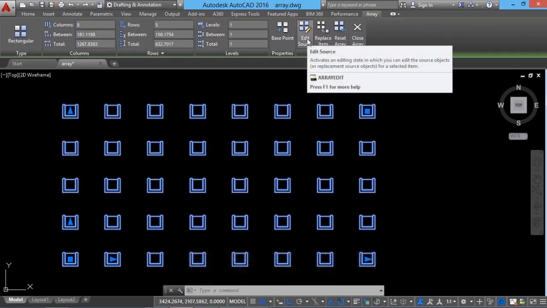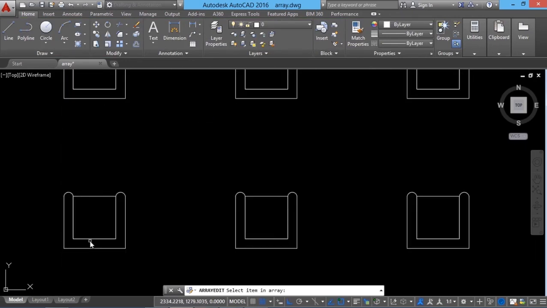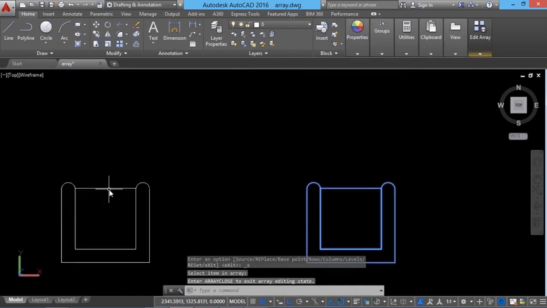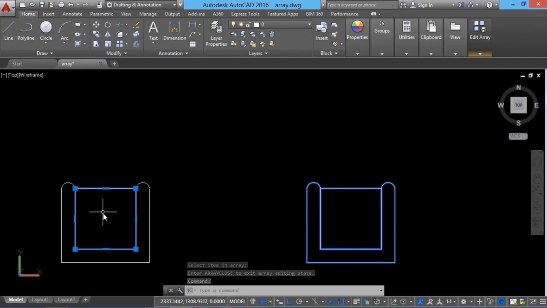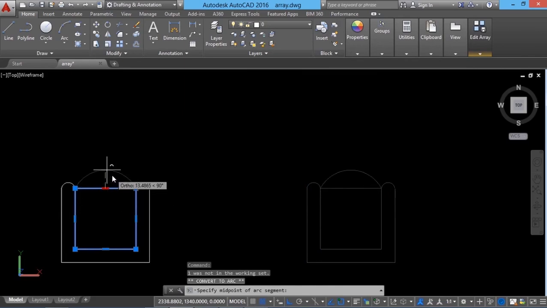You have an option over here called edit source. Edit source option will let you edit a single object in an array object, and you will see the changes getting reflected on the rest of the objects. Let's try that out. I'll select this chair and I'll give OK. Then I'll just click on this polyline rectangle. When I take the cursor onto this middle grip, I'll get convert to arc option and I'll convert this into an arc segment. When you do this change, you will see the changes getting reflected everywhere.